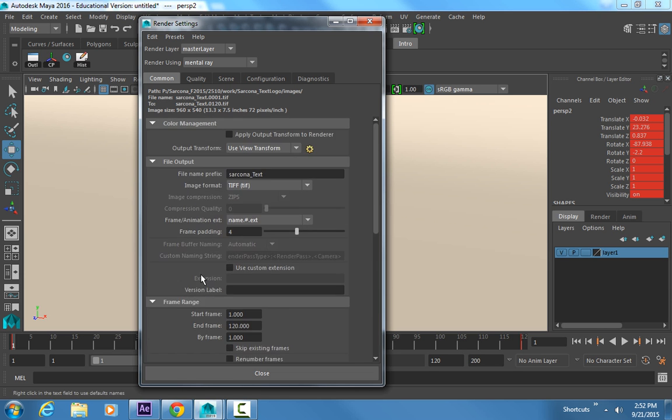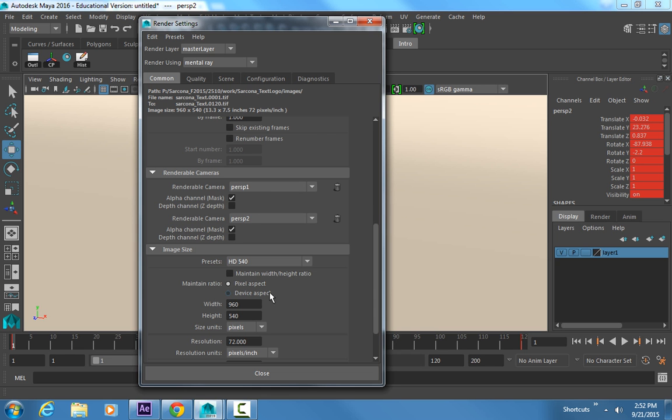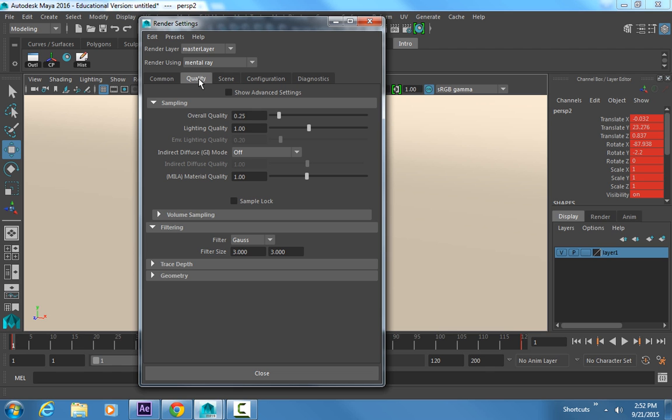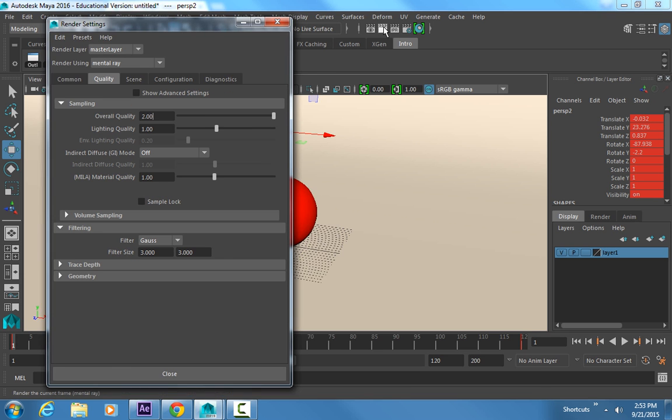All right, so this first tab is the common tab. It controls basically what is output. That's it, what is output. So our files, what they're going to be called, what their frame start and end is, which cameras we're rendering, and what the size of that is. That's what it's controlling. The next tab, which is quality, is controlling quality. It's pretty obvious. We have one slider here that we're going to adjust, which is the overall quality. And you can basically take that up to 2. For everything we're doing now, it's going to be fine.